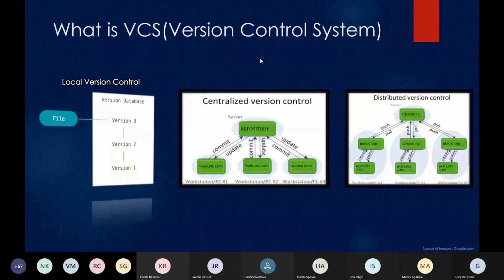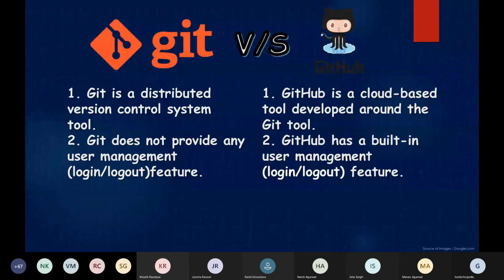So moving forward, Git and GitHub. Many of you must be thinking that Git and GitHub are the same, but the fact is that they are not the same. There is a vast difference between the two of them. Let me explain the difference, and after this you will all have a clear picture.